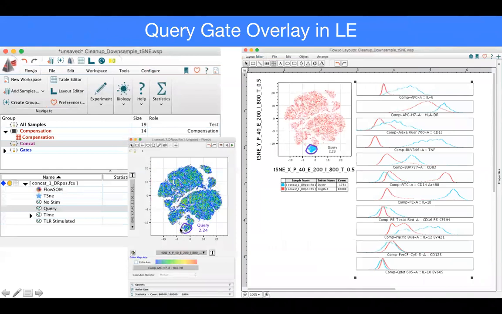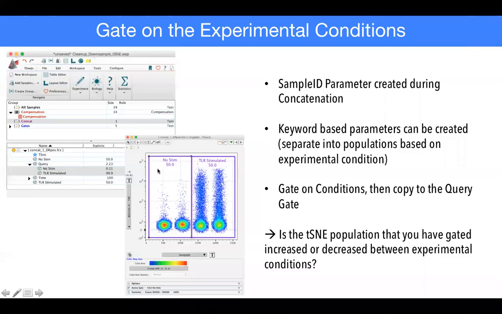To do that, I'm going to go back to my concatenated file and display along the x-axis my sample ID parameter, which is created during the concatenation step and separates all the individual files that were originally concatenated together. The two on the left are the no stim samples from the two patients, and the two on the right are the TLR stimulated. So I can gate on stim versus no stim.